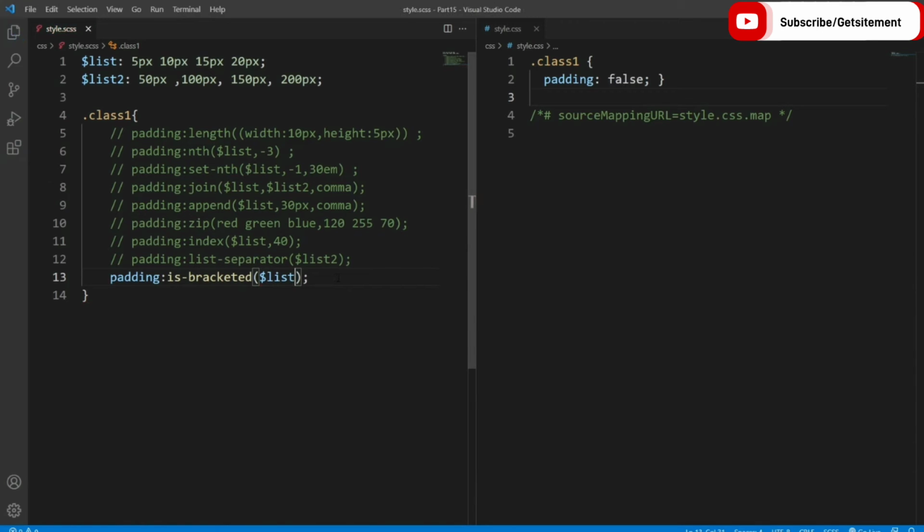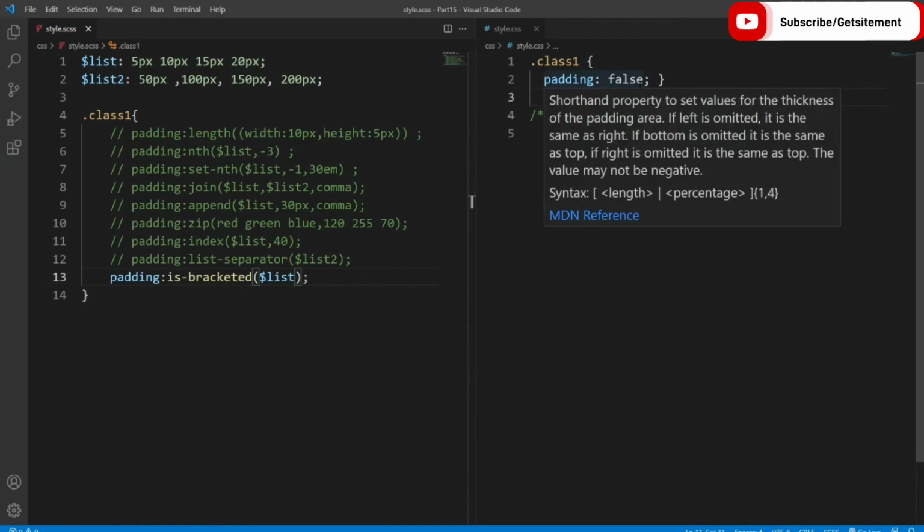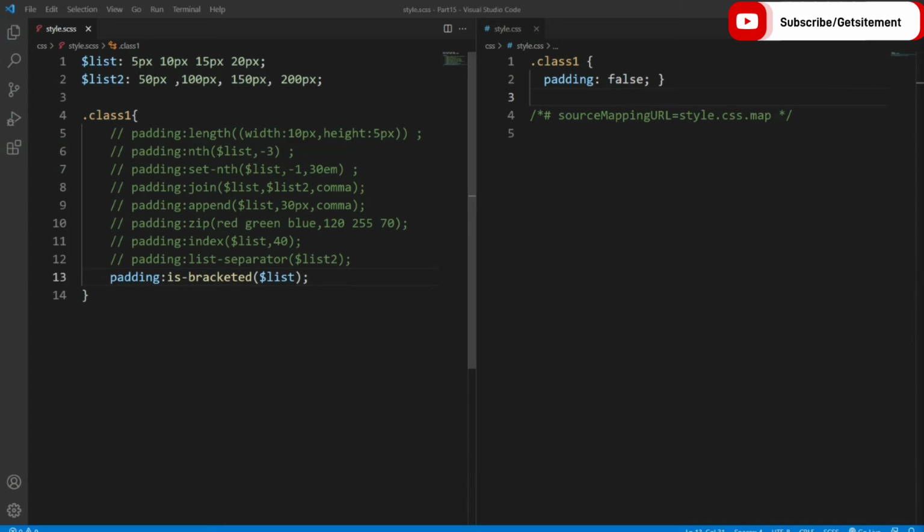If I save this file, now you can see it's written false. But if I use square braces in our list 2, let me show you, and then pass list 2 in this function and save this file, as you can see it's written true. Basically we use this function with an if condition, and we are going to learn about it in our upcoming tutorials.